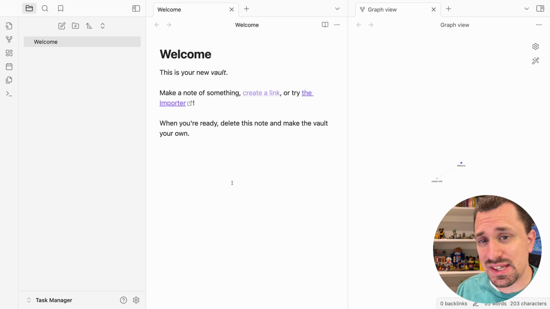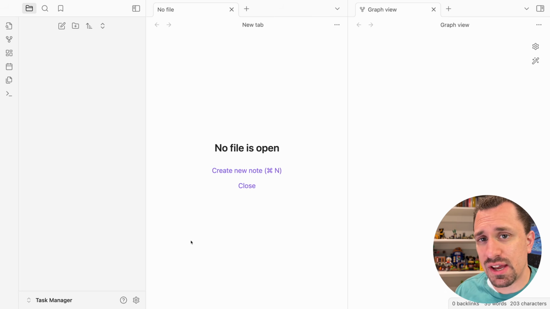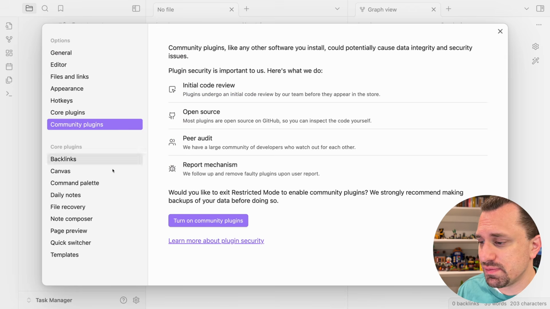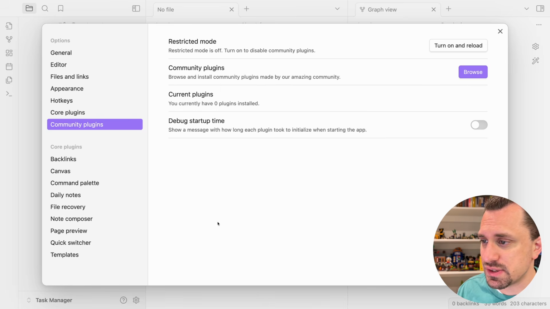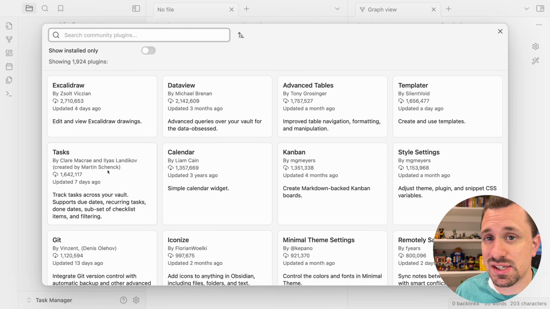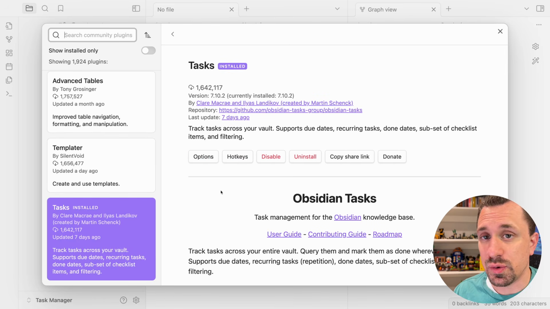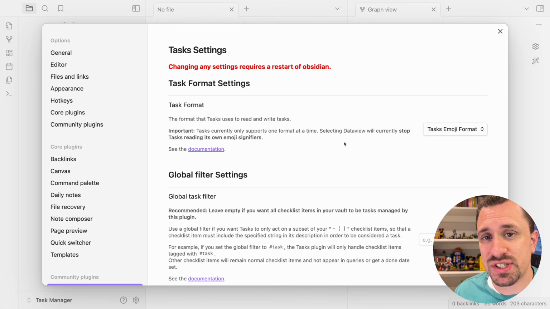So we're going to go ahead and delete this welcome note. We don't need it. Then we're going to head on over into Settings. We're going to come down here to Community Plugins, and we're going to turn on Community Plugins. Go to Browse, and Tasks is a super popular plugin, so it appears right up at the top. So we're going to click on it, hit Install, and then hit Enable. We'll next click on Options, and this will take us to all the settings that are available for this plugin.